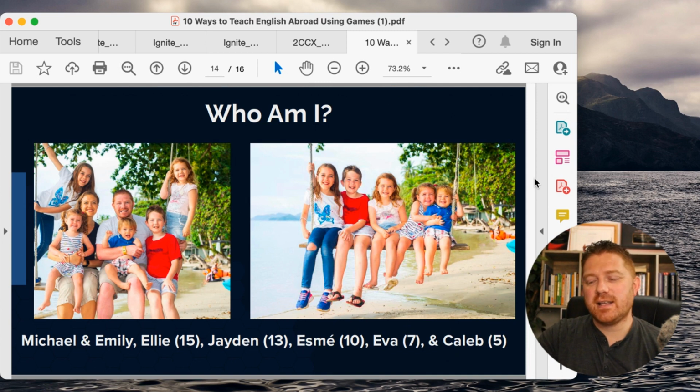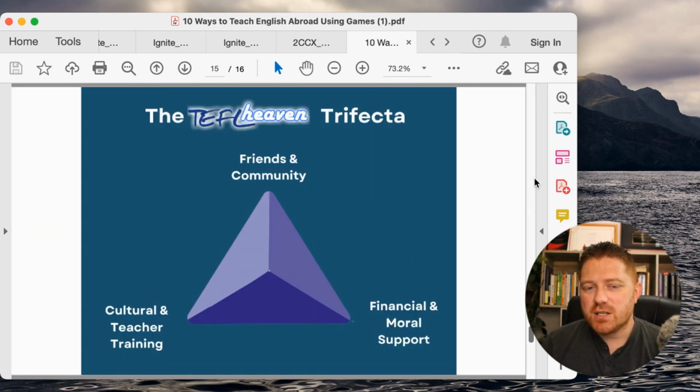Okay, so let me tell you a little bit about our philosophy. So our philosophy is this. This is the TEFL Heaven trifecta. We believe that if you're going to go and teach abroad, you need to have 3 main things to be a successful, confident, and connected teacher abroad. You can do it without these things, but you're not going to be as confident and you're not going to be as connected. And that's what the main thing is.